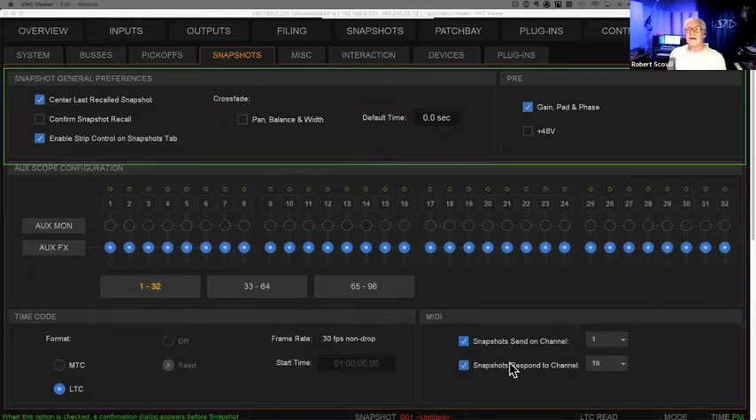You can also choose to have a snapshot recall confirmed, meaning if I hit recall on the snapshot, it's going to ask me, are you sure? And then you hit recall again. That's not for everybody, but in some situations you might want that. I usually don't have that checked, but it is a good safety mechanism to have in there. This one called Enable Strip Control on the Snapshots tab, if we have that checked, I'll explain that as I go back. Stay with me one second here.